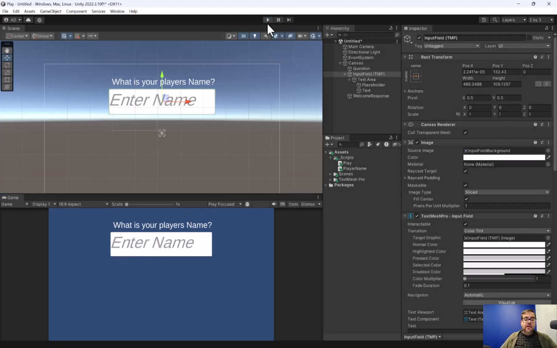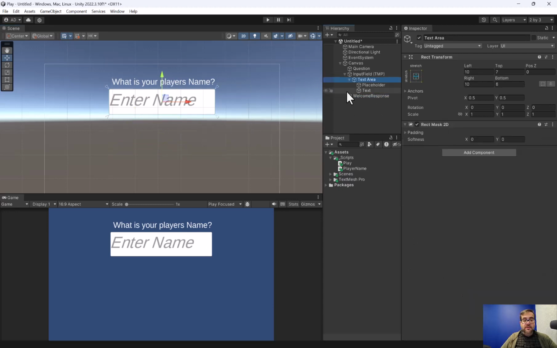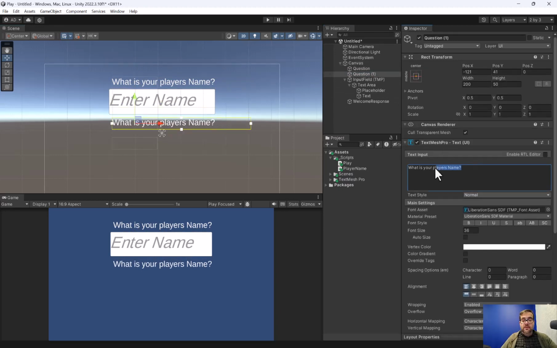Now, let's take this welcome response and move it down just a little bit, and duplicate this question here. Instead of what is your player's name, we'll change it to what is your player's class? We'll just do two classes. A is a wizard, and B is a cook.